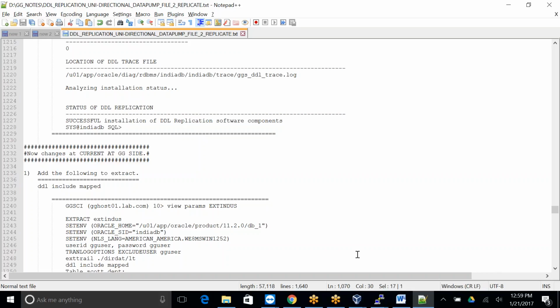So what happens is that when I am specifying DDL include mapped, it means whatever tables I have mapped in that extract process, it is going to consider them. Suppose I need to exclude any specific tables also, I can add that in addition to the current phrase. Say for example, I added DDL underscore include. In addition to that, here you can add an exclude list also. Exclude conditions also you can use.